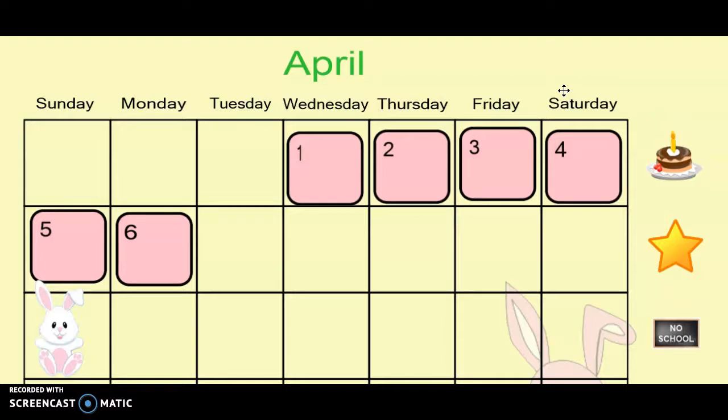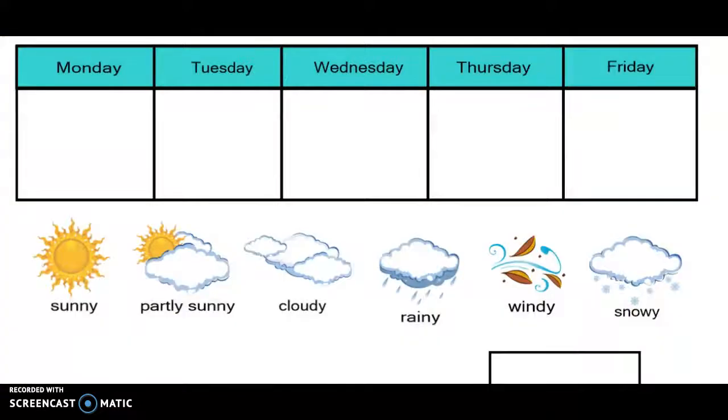And today is the 6th day of April. That means it is Monday, April 6th, 2020. We have 3 more days of preschool online. We're not going to have preschool on Friday because it is Good Friday, and Monday because it is Easter Monday. So we will have today, tomorrow, Wednesday, and Thursday for preschool online.